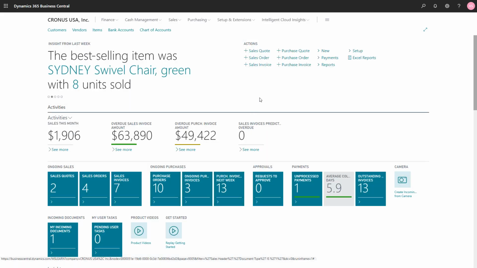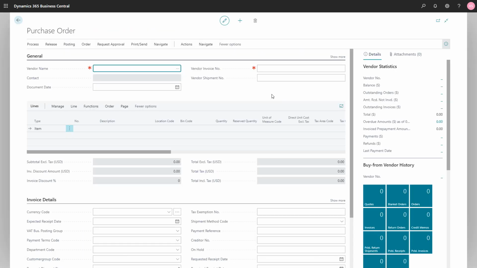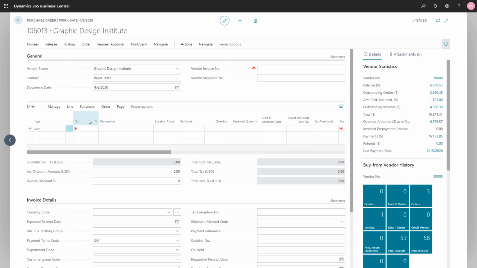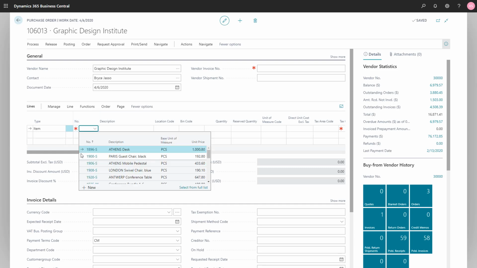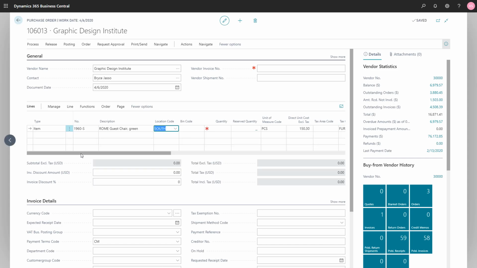So I will create a new purchase order, and I've configured vendor 30000 with location south. Let's just create a simple order. Let's take item 1960, the Rome guest chair for location south, and let's just order 10 units. A very simple order so that we can really focus on the warehouse processes. All right, so this is my order. Remember, also in this case, we need to release the order. So release, there we go.